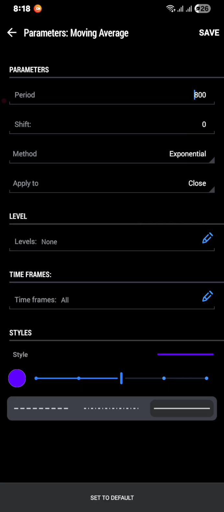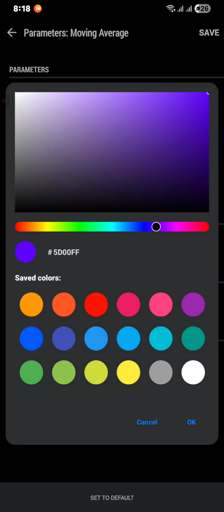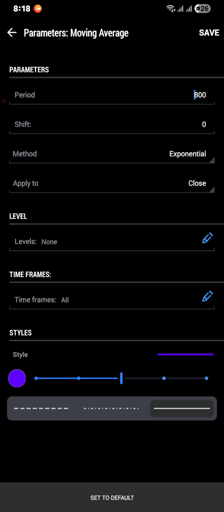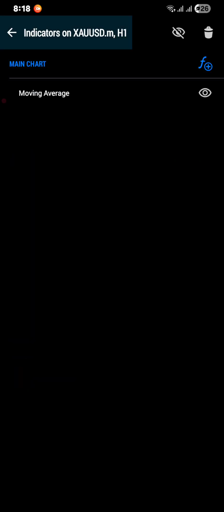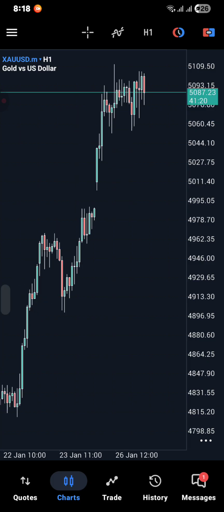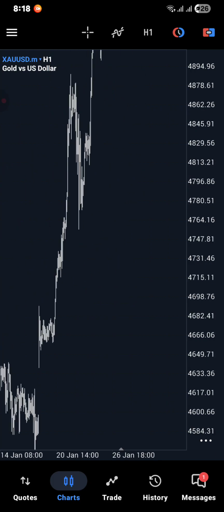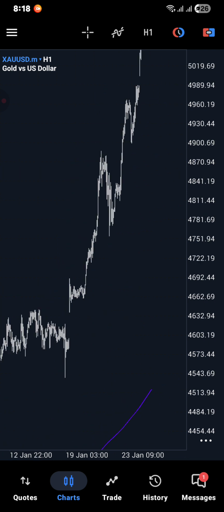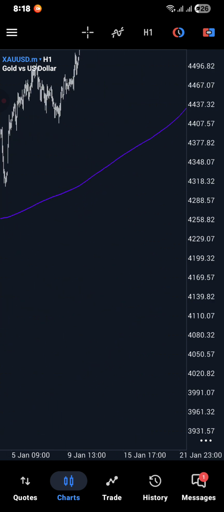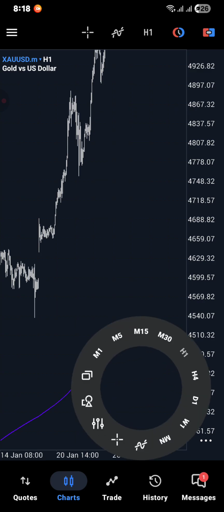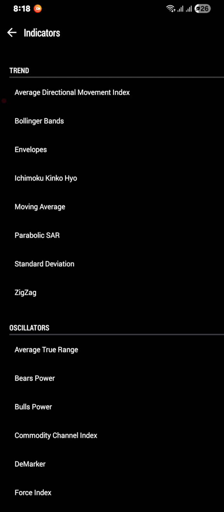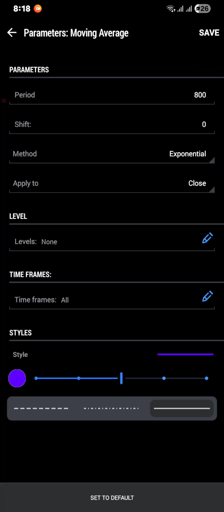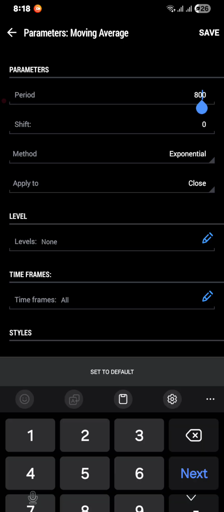And then the color is this color, purple, blue, whatever color this is, and that's our 800 EMA. Now you can see our 800 EMA is in the graph. There it is. I'm gonna be a little bit faster, guys, so that we don't waste a lot of time, because I still have to explain how to use this.